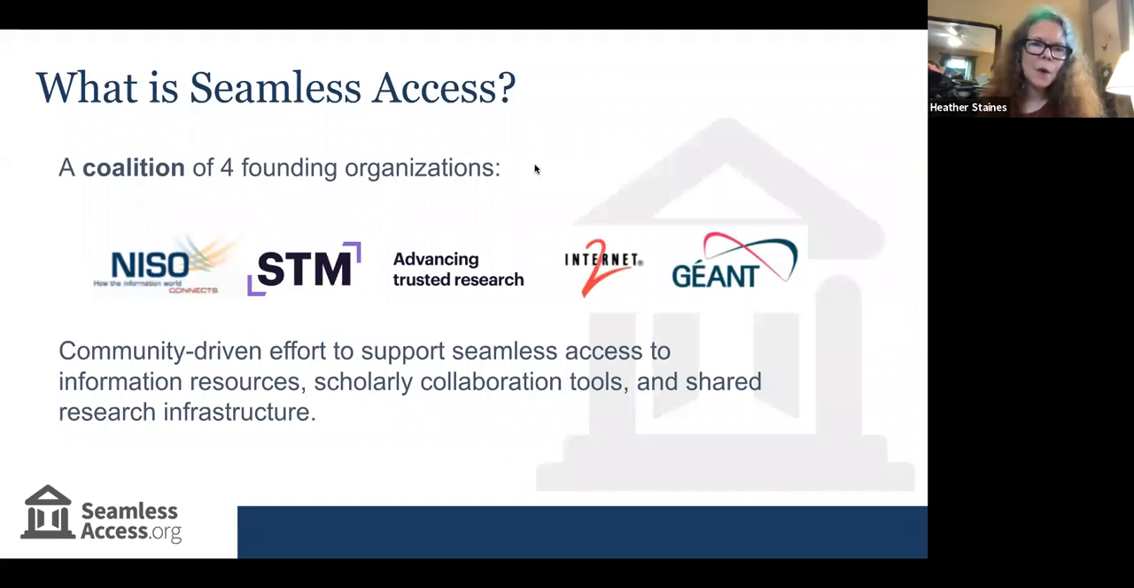Seamless Access is a coalition of 4 founding organizations: NISO, the STM Association, Internet2, and JISC. And these organizations thought it was very important that this effort be community-driven in support of researchers accessing different types of resources and tools through a shared infrastructure.